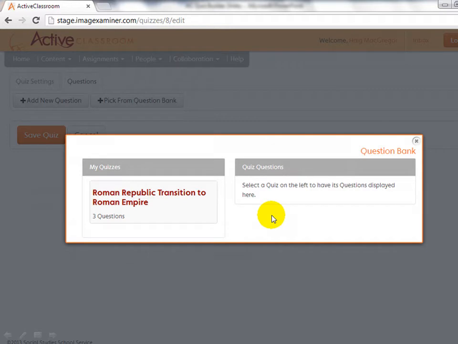Note that all of your pre-existing questions, once they're saved, can be used on additional quizzes using a feature called the Question Bank. By selecting a pre-existing quiz, you would then have access to the questions that are included in that quiz, and you can use any or all of them on future quizzes that you build.